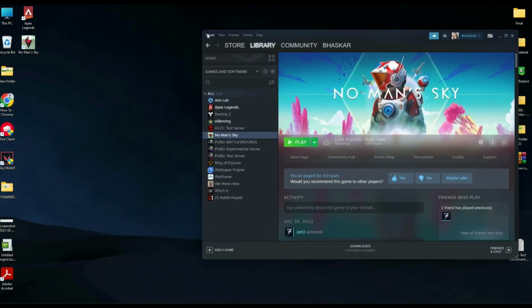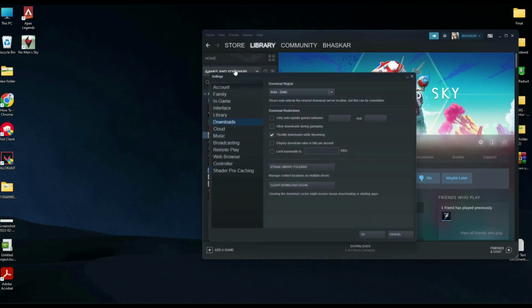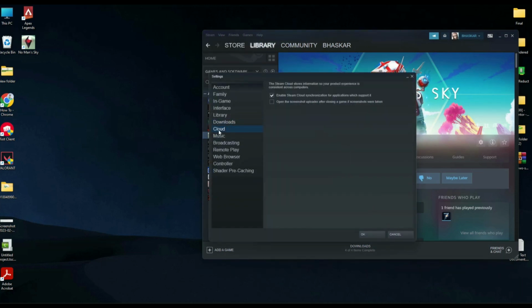Then in Steam, just simply go to Steam over here again, then click on Settings. Now go to Cloud. If you want to disable the synchronization for the clouds, you can do that over here. If you do this, the games that are synchronized and saved in the cloud will not be synchronizing anymore. So after unchecking that, just simply hit OK.